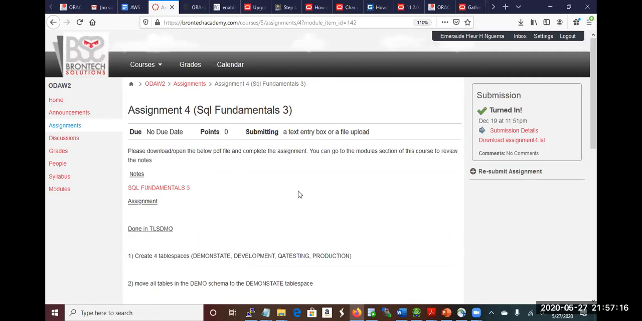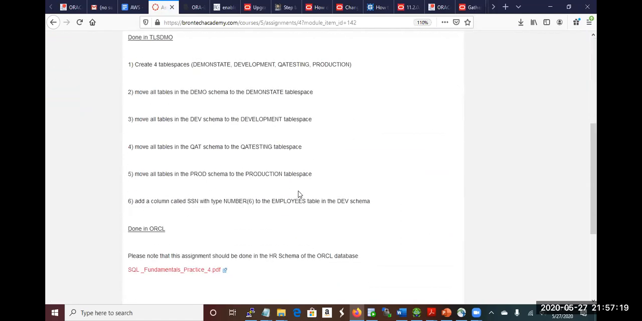They are clearly different. Okay, so this is the assignment. Create 4 tablespaces: demonstration, development, testing, production. Move all the tables in the demo schema to the demonstration tablespace. Move all tables in the dev schema to the development tablespace. Move all tables in the QA schema to the testing tablespace. Move all tables in the prod schema to the production tablespace. Add a column called SSN with type NUMBER(6) to the employees table in the dev schema.